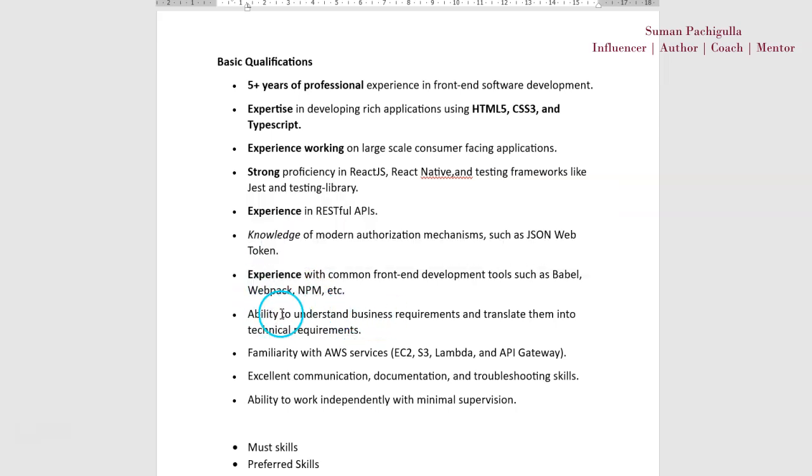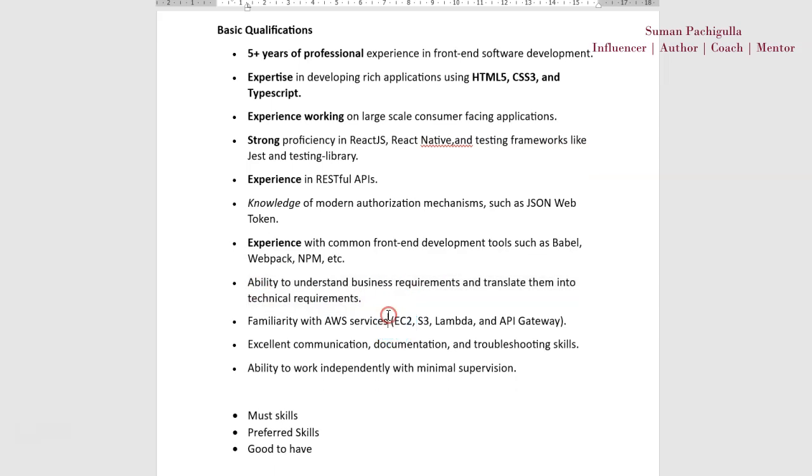Ability to understand, it is good to have. Ability to understand business requirement, translate them to technical requirements. So they are looking for someone who can understand functional requirement and translate them into technical. Generally, this is not the work of a front-end developer. This is primarily done by a technical architect, but I don't know why they are asking here. Anyways, it's good to have. Familiarity, good to have. Excellent communication, ability to work independently. So these are the personal things, what they are looking for as an individual trait. Okay, very good.